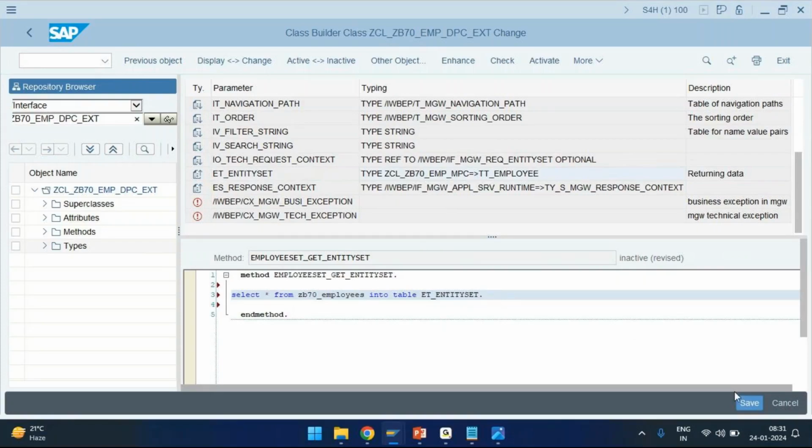So first, we have written the logic. Logic is over. Now let us activate this. We need to activate each and every method in which we write the logic.